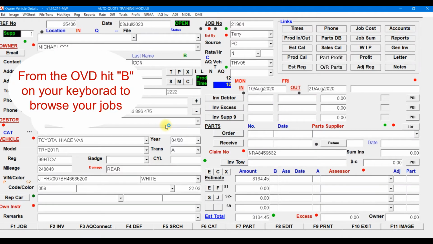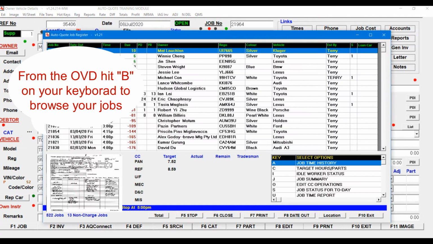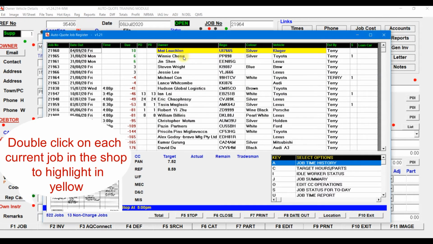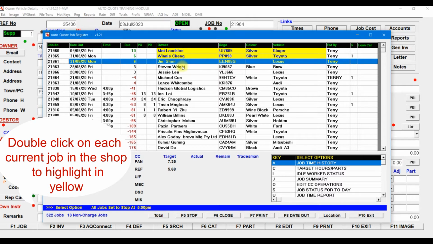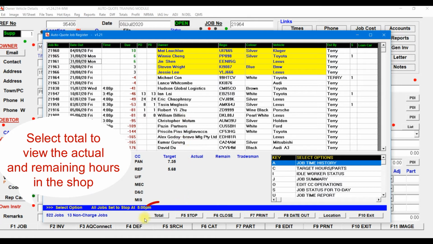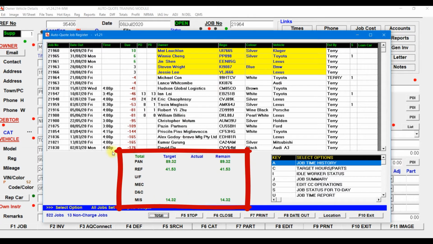Browsing jobs. For the clients who use the time clock, the B to Browse button will get you to the browsing screen. There is a new Total button in this screen that allows the user to total up the target hours and remaining hours. This is handy to see how many hours of work left in the workshop.